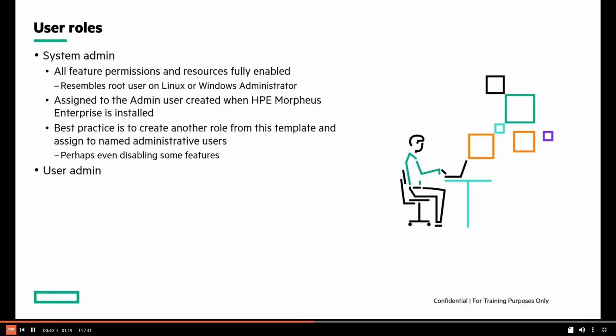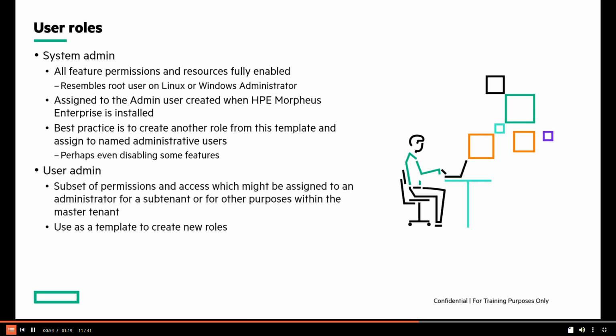It's a best practice to create another role from this template and assign it to named administrative users who manage the environment. In doing so, you might also disable some features. The User Admin role comes pre-configured with a subset of permissions and access which might be assigned to an administrator for a subtenant or for other purposes within the master tenant. It is not as expansive as a System Admin role. And again, it should be used as a template to create new roles as needed.